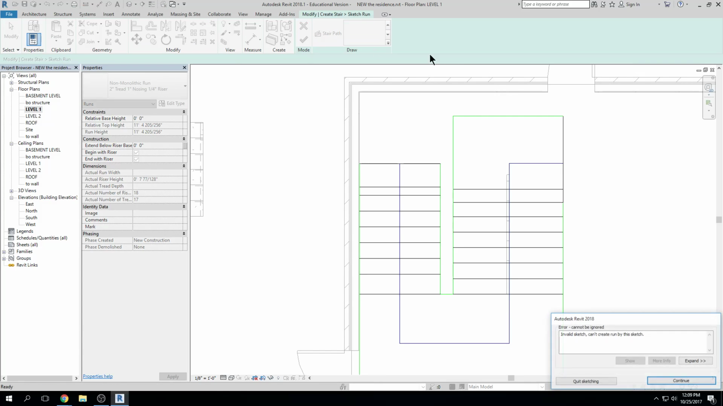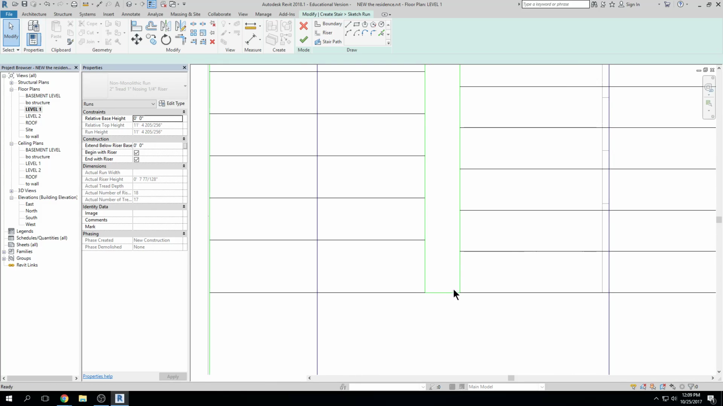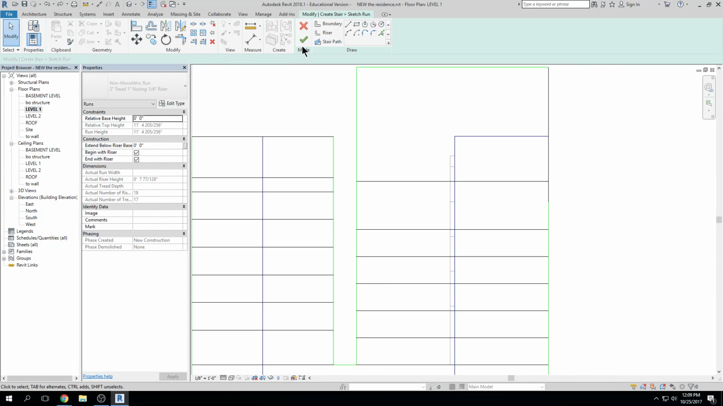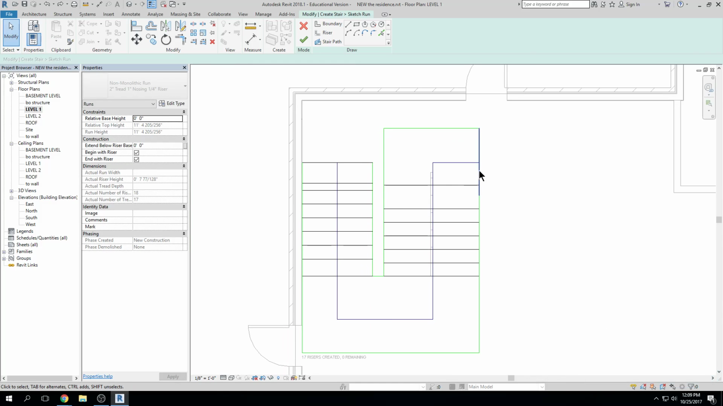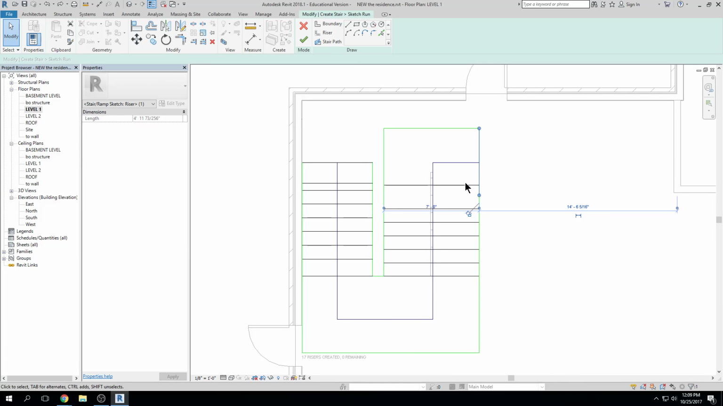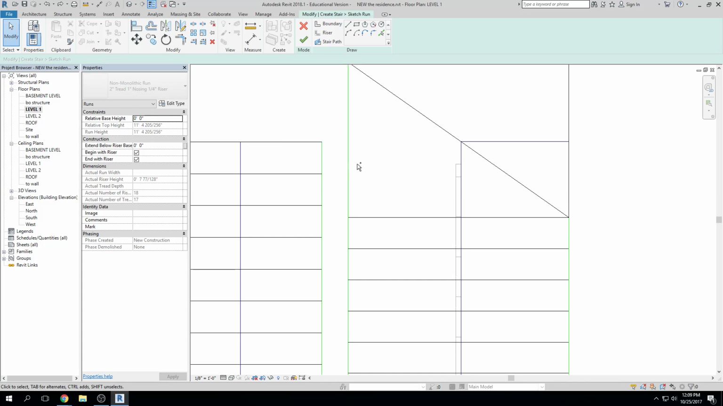When I'm done, I just hit finish. Hopefully I don't have any errors. Ugh. What have I done? Let's see. Oh, no, that's right. Well, I've done something now. Probably moving this middle.